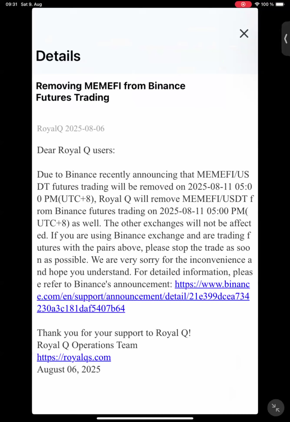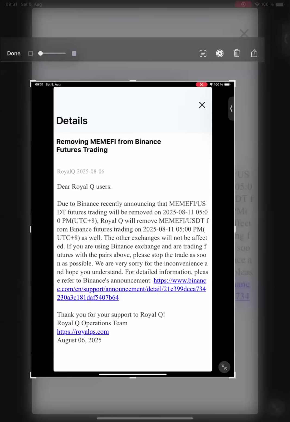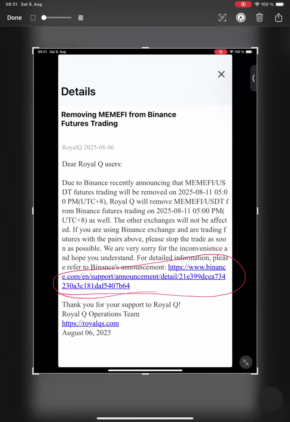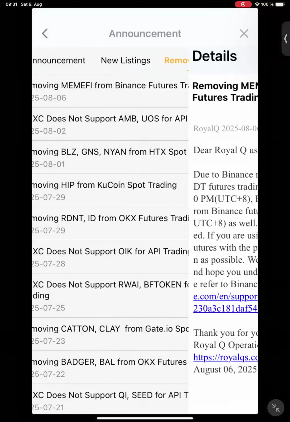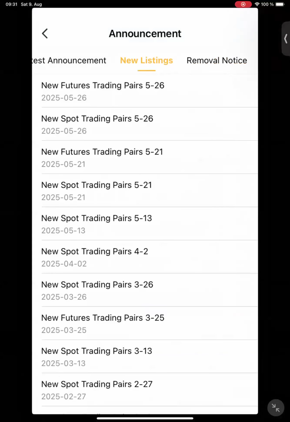Now, they even go ahead to add the link so that you can get it from the Binance website to read. If you have any questions, you can ask Binance support. All right. Now let's go to new listings.